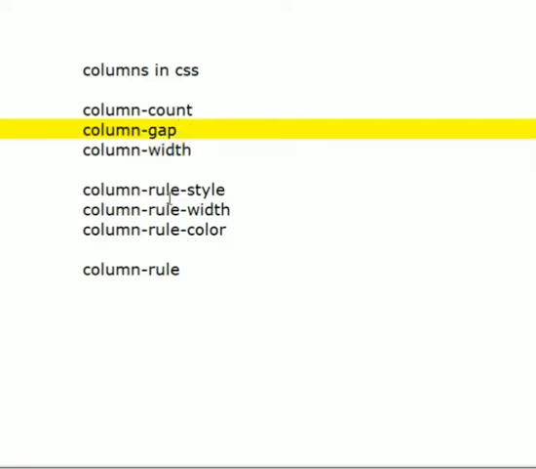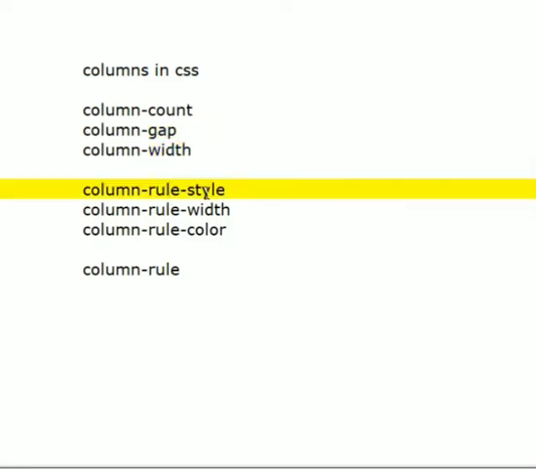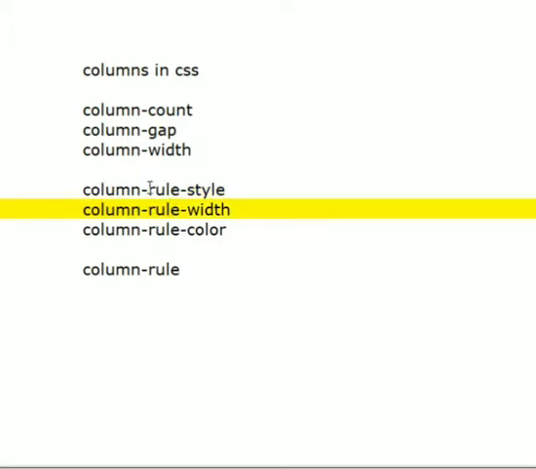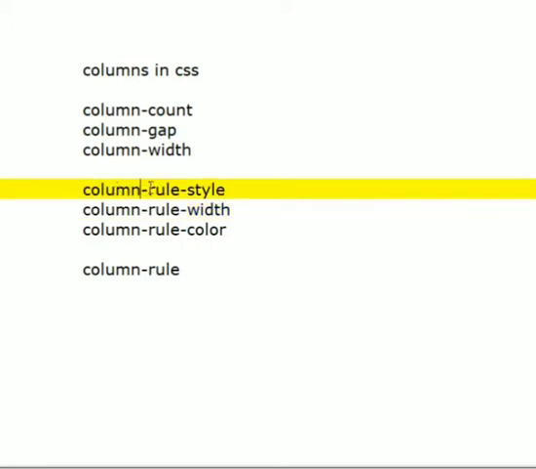Next one, column-rule. If you want a line in between all the columns, we can declare that by using column-rule. But there are some different properties we declare with column rule. First one is column-rule-style. We can declare the style for the rule, meaning whatever line we are displaying in between all the columns, we can declare the style for that line using column-rule-style.